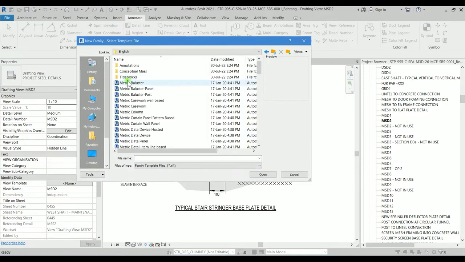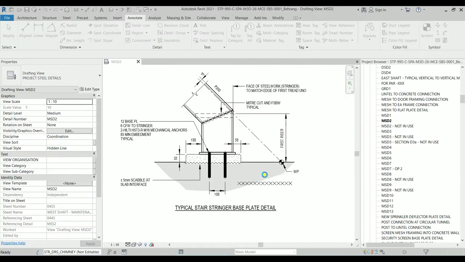In the English folder, let's look for metric detail item. This one. So we are going to just create one cross, and then we will change it to a repeating detail. I'm going to open this one.